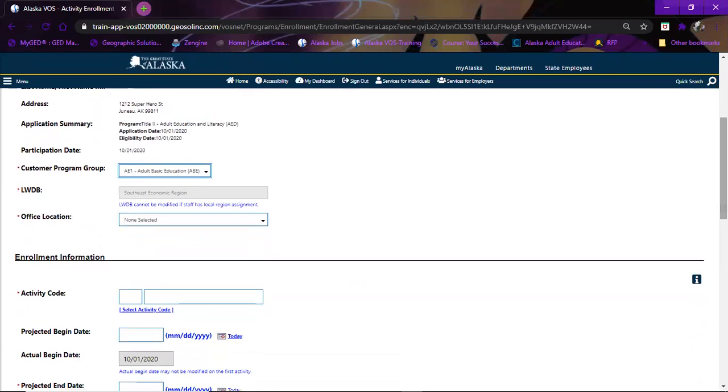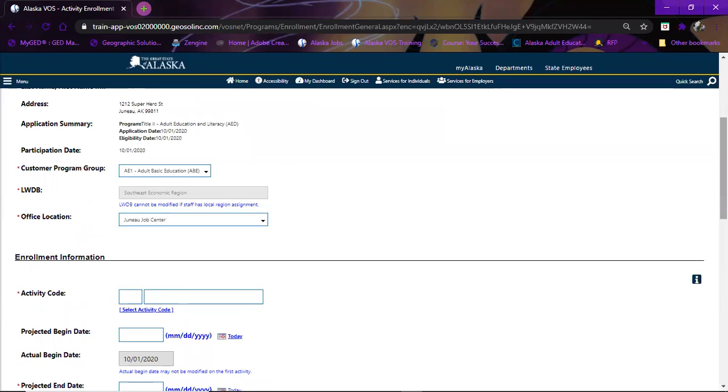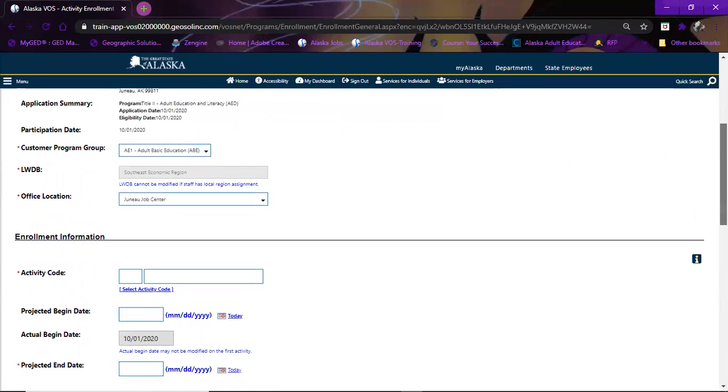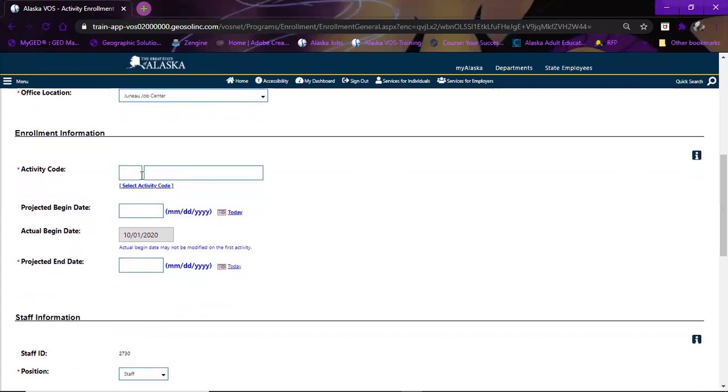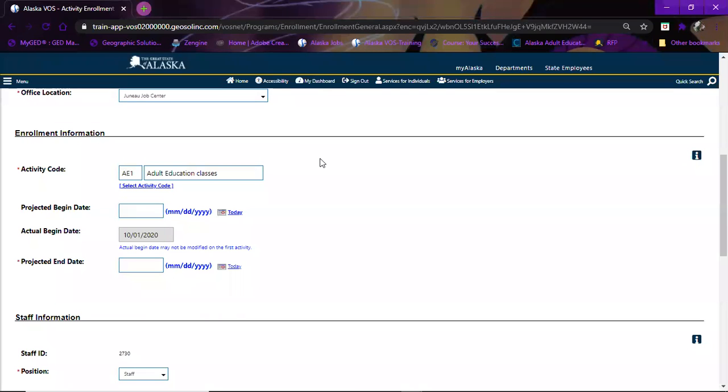Okay. So remember, here is our customer group. We're always in adult ed. Our office location will be the job center near us. And then our activity code. So this is the first one we want to talk about, that AE1. This is the only choice we have, AE1 is right here. We can choose it later, but AE1 is always right here. When do we close AE1? Does anybody remember?